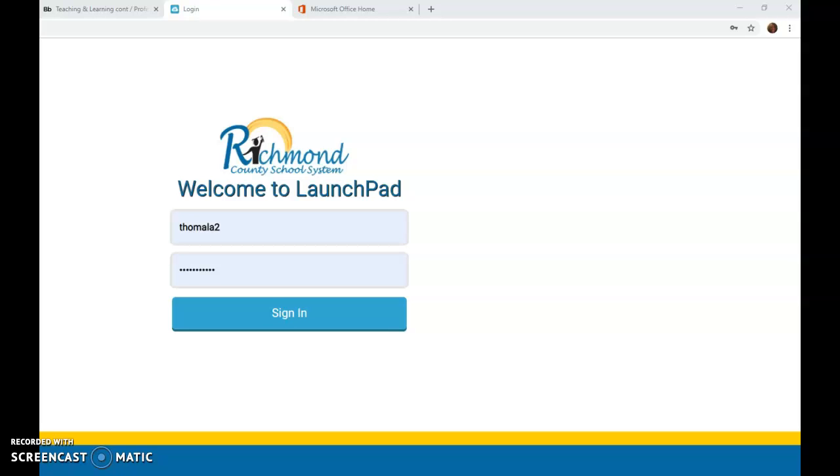When you log onto your computer, the first thing you're going to do is click on your Launchpad and it's going to bring up your sign-in screen. Mine is already populated because I have mine saved. You're going to go ahead and type in your username correctly and your password and click Sign In.